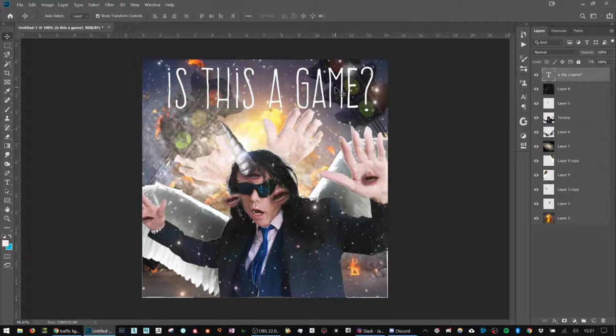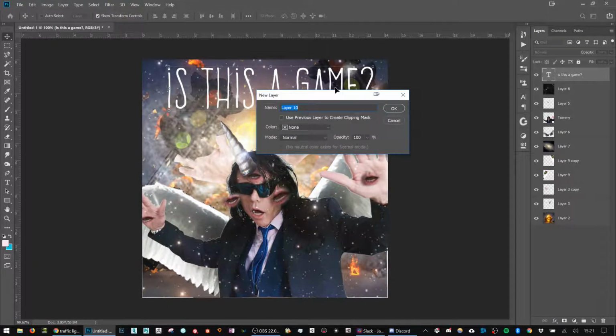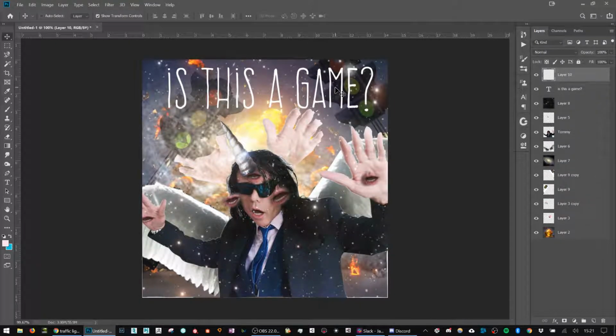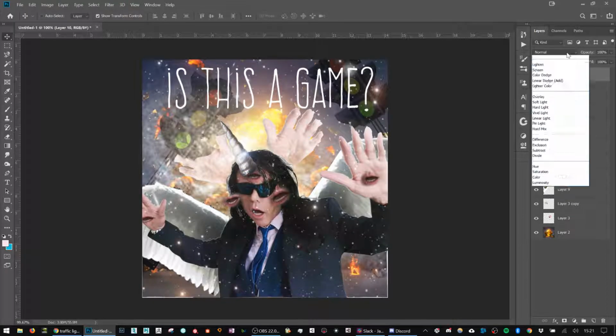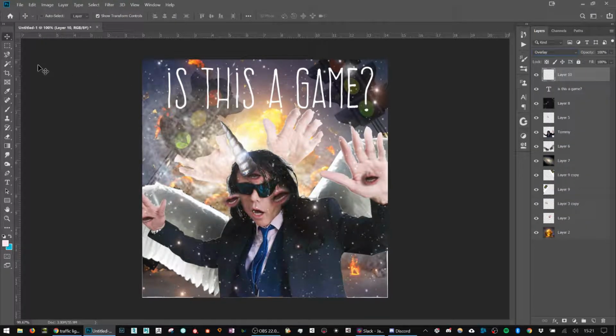Now you can combine these blending layers with painting for really powerful stuff. I'm going to make a brand new layer, and if I set this layer to something called overlay, whatever color I paint on that layer will kind of transfer onto the layer below. So if I do overlay, and I'll use the brush tool.